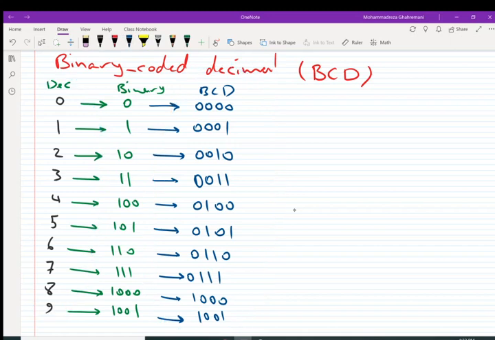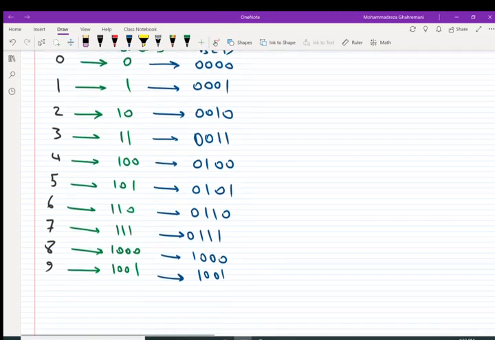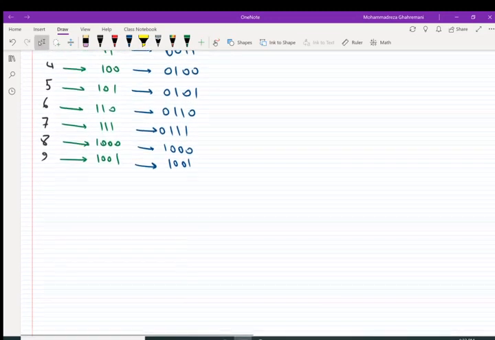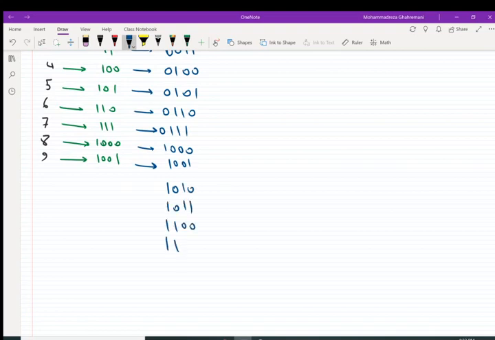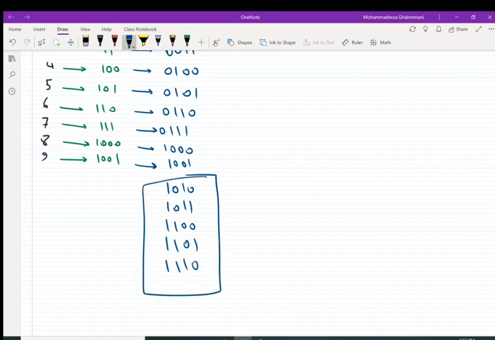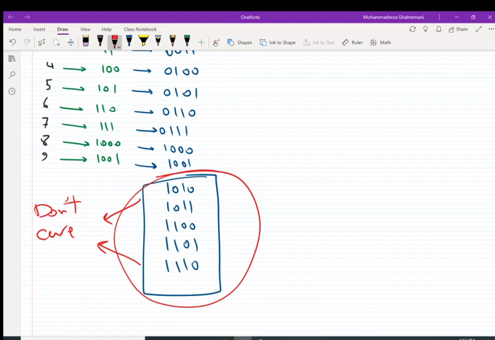Of course, with 4-bit binary numbers, we can go up to 15. So we can continue like 1 0 1 0, 1 0 1 1, 1 1 0 0, 1 1 0 1, and 1 1 1 0. So what should we do with these other possible combinations of binary codes? We say we don't care about these combinations. We're not going to use these combinations when we want to represent a number in BCD. So we go up to 9.